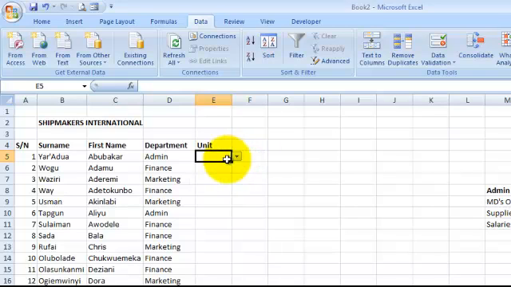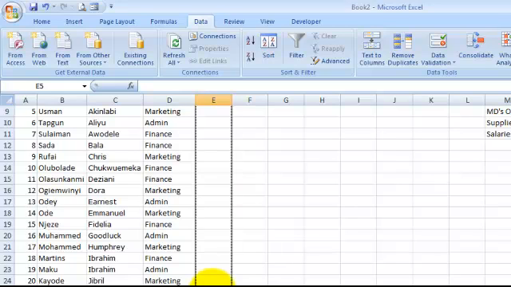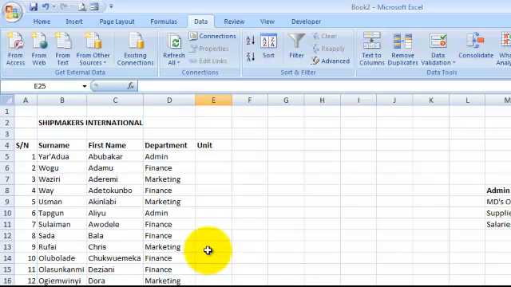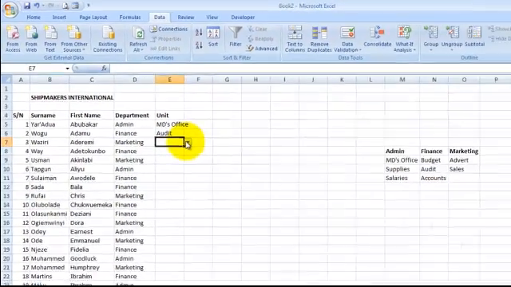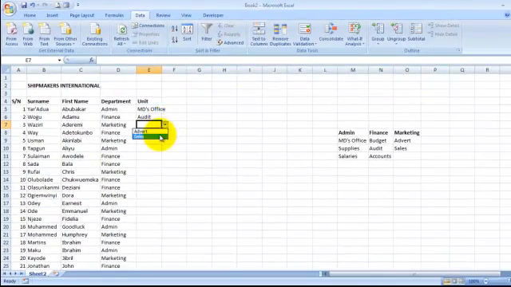So what I will do right now is apply this formatting to all the cells where applicable, and then scroll back up to see. We see that under admin, if we click on the drop-down box, we'll find MD's office. So let's assume Yar Adua Abubakar works at the MD's office. We click on that. And then we see that Wogu Adamu in the finance department is probably in one of three: either budget, audit, or accounts. Interestingly, we actually have that. So it's under audit. And then marketing, we'll be sure to see advert and sales as our options, and then we can select accordingly.